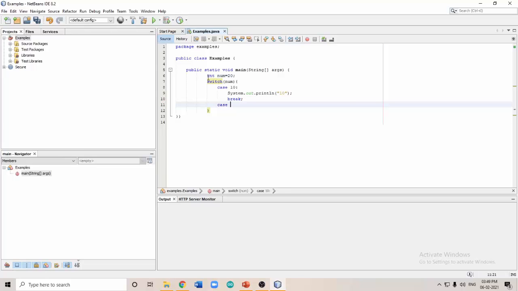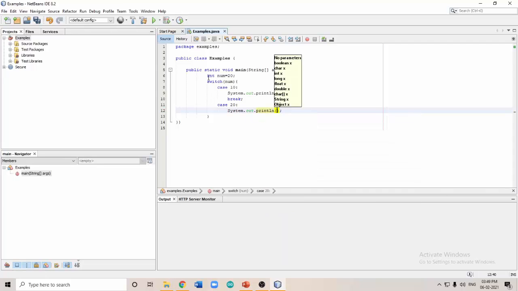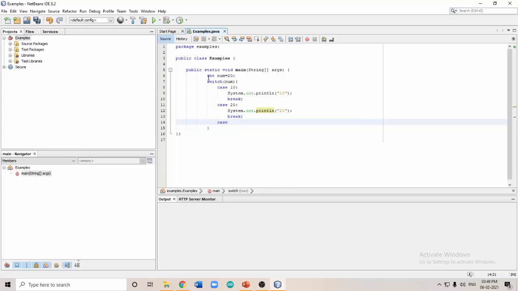Then for the next case, print System.out. print 20, break. A break, then a default part.